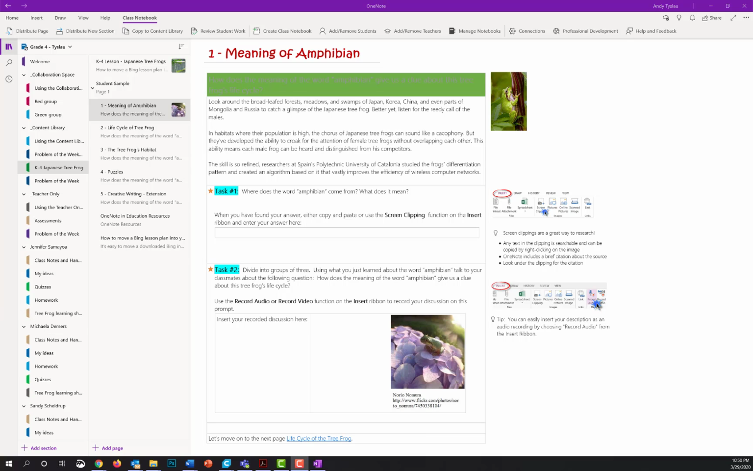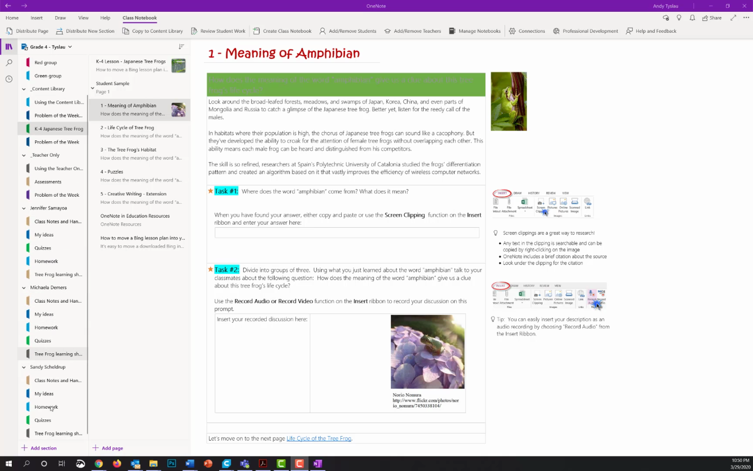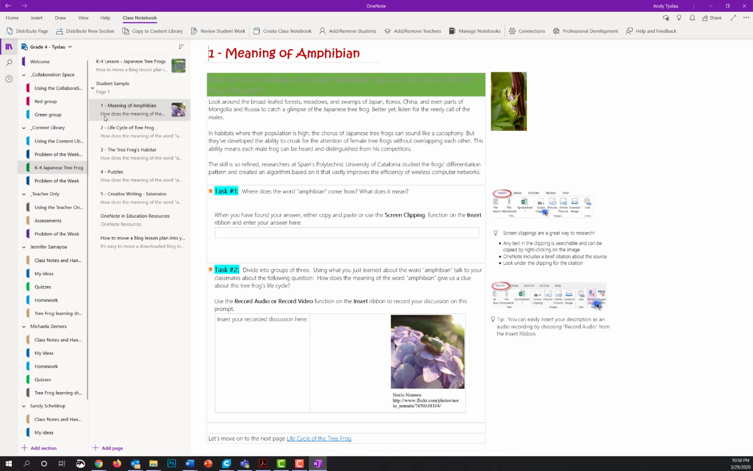And now you can actually see that it's popped in after a little bit of waiting and a little bit of magic of podcast slicing. Now underneath each of my students is my Tree Frog Learning tab. So now what I can do, sticking with the Japanese Tree Frog page, because I have this page I want them to work on.